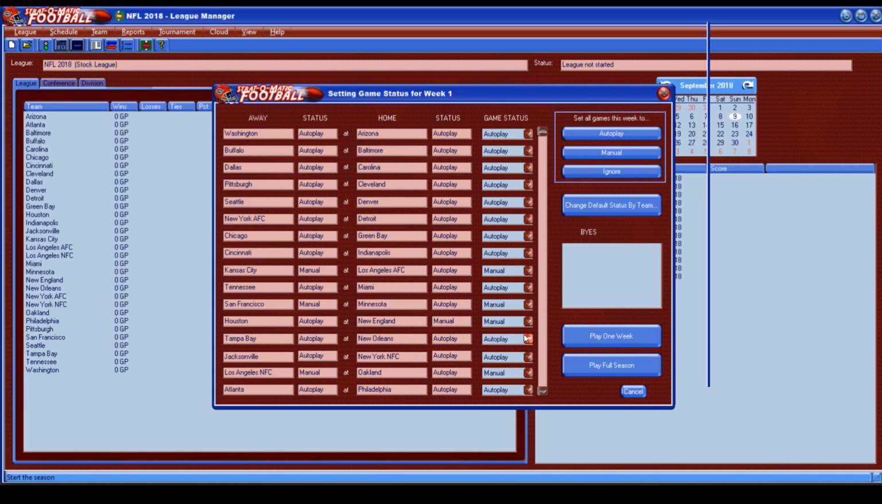You can just play 1 week. You can change the default status by teams. You can set all the games to autoplay, manual, or ignore. You could play the full season out just like this. I'm not going to do anything with it, but that's how you get it after you set the schedule.